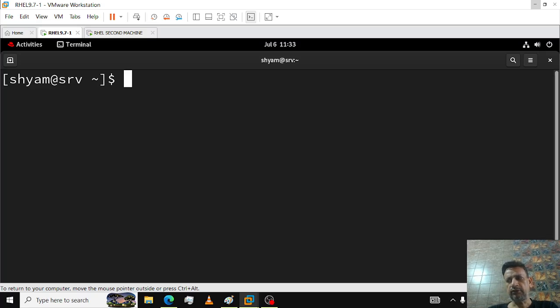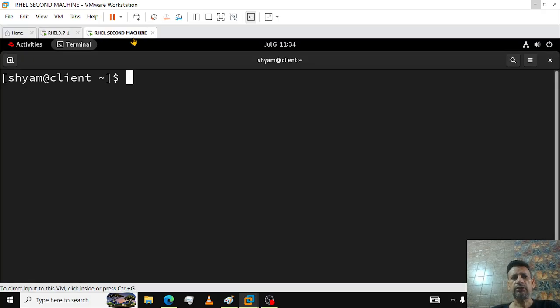The next thing is, suppose we need to tune this server so that anyone from the client will log in here not through the password, but through key-based authentication. So we will create the key first, right? Where will you create the key? You will not create the key on the server, you will create the key on the client machine. Here the second machine is my client machine.